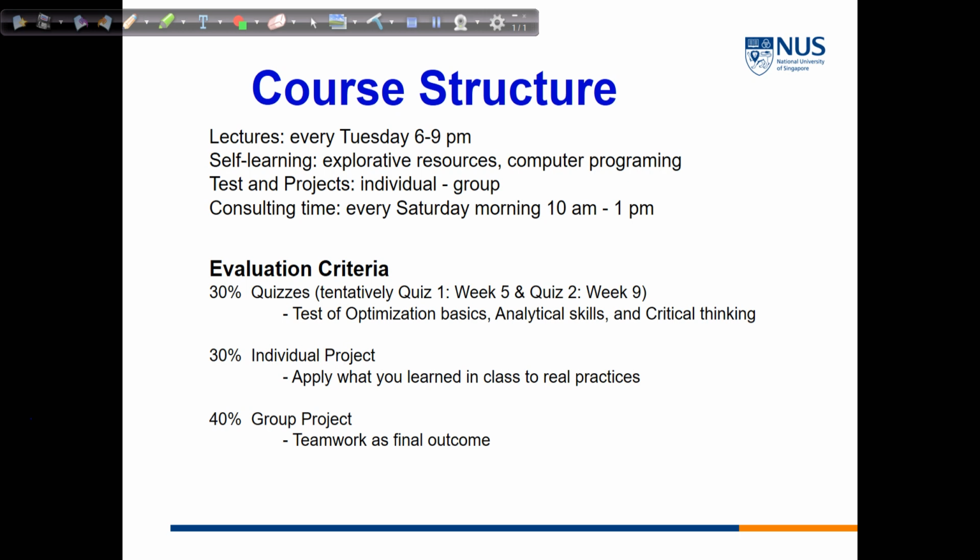So I hope this one can be a very strong tool to support your engineering learning in school. It's not a lot of workload for this class, but if you want to learn more, it can be abundant resources for you to do explorative learning.